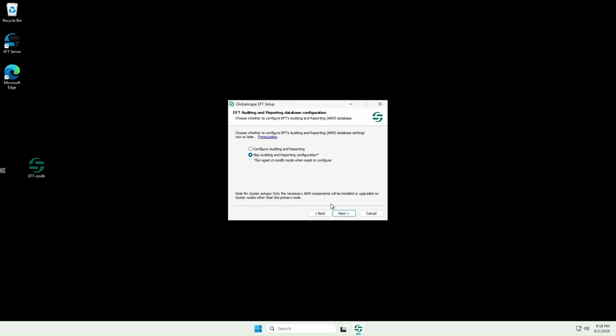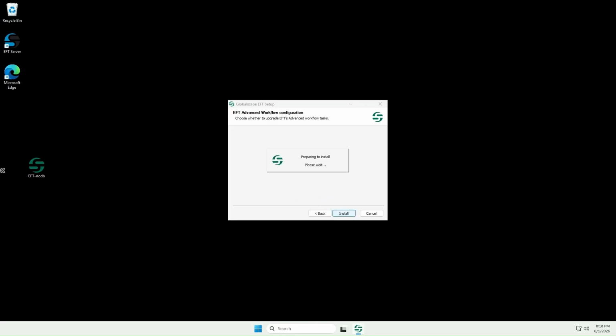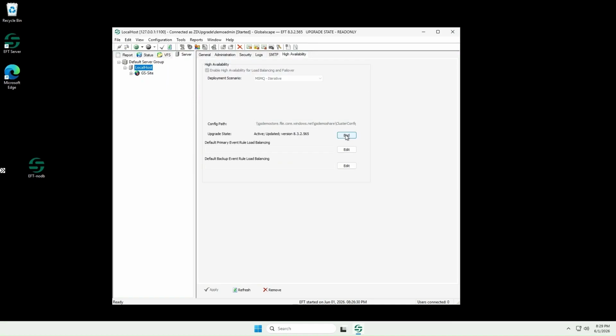Once the last node has been upgraded and you have logged in and confirmed everything is like the first node, you can go to the High Availability tab of the server, press the End button. It'll prompt you, are you sure you want to end upgrading the EFT cluster? Hit confirm, and then the upgrade state will change back to not active. Once complete, both nodes will be running the new version of EFT.